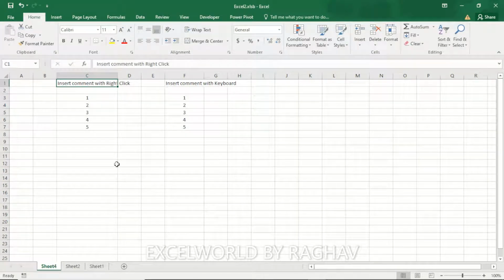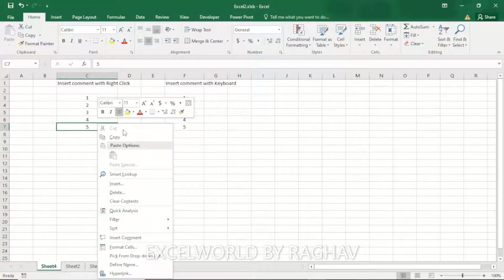In this tutorial, let's see how to insert a comment. We can insert a comment in two ways. One, with right click by using the mouse, another by keyboard. First, let's look at how to insert a comment with the help of mouse by right clicking. In number 5, I would like to insert a comment by right clicking. So, I have right clicked and I will see down the option of insert comment.